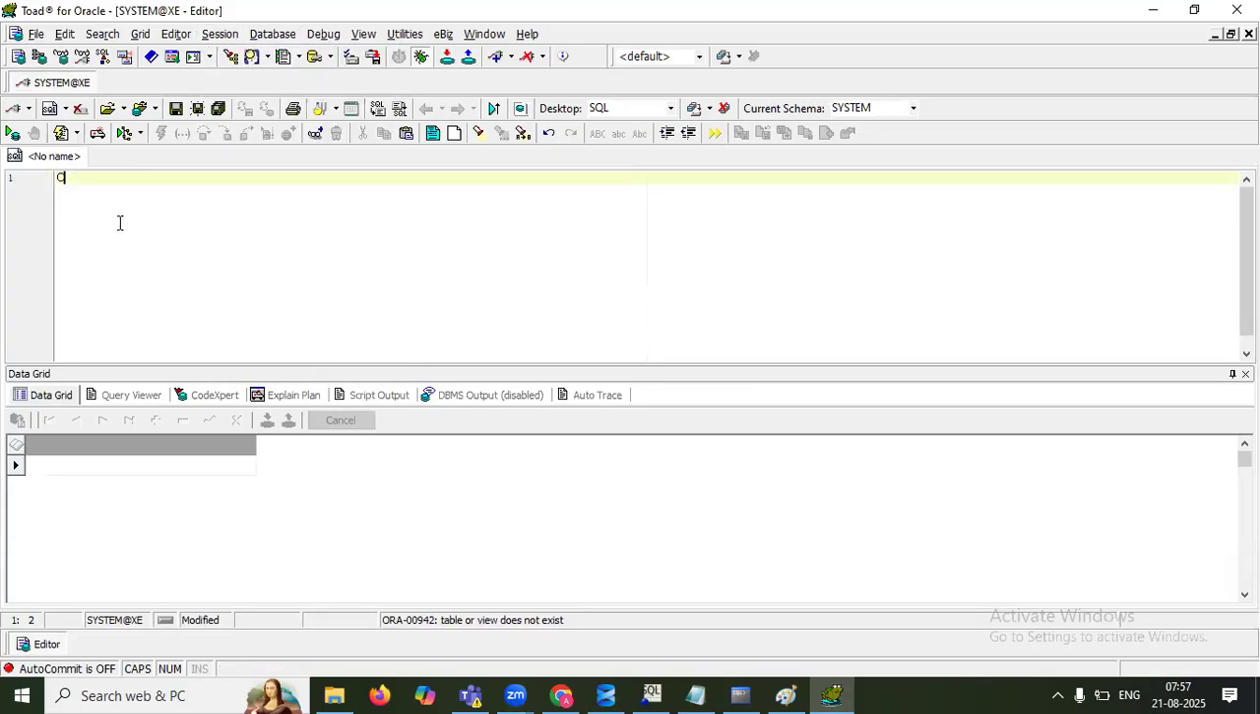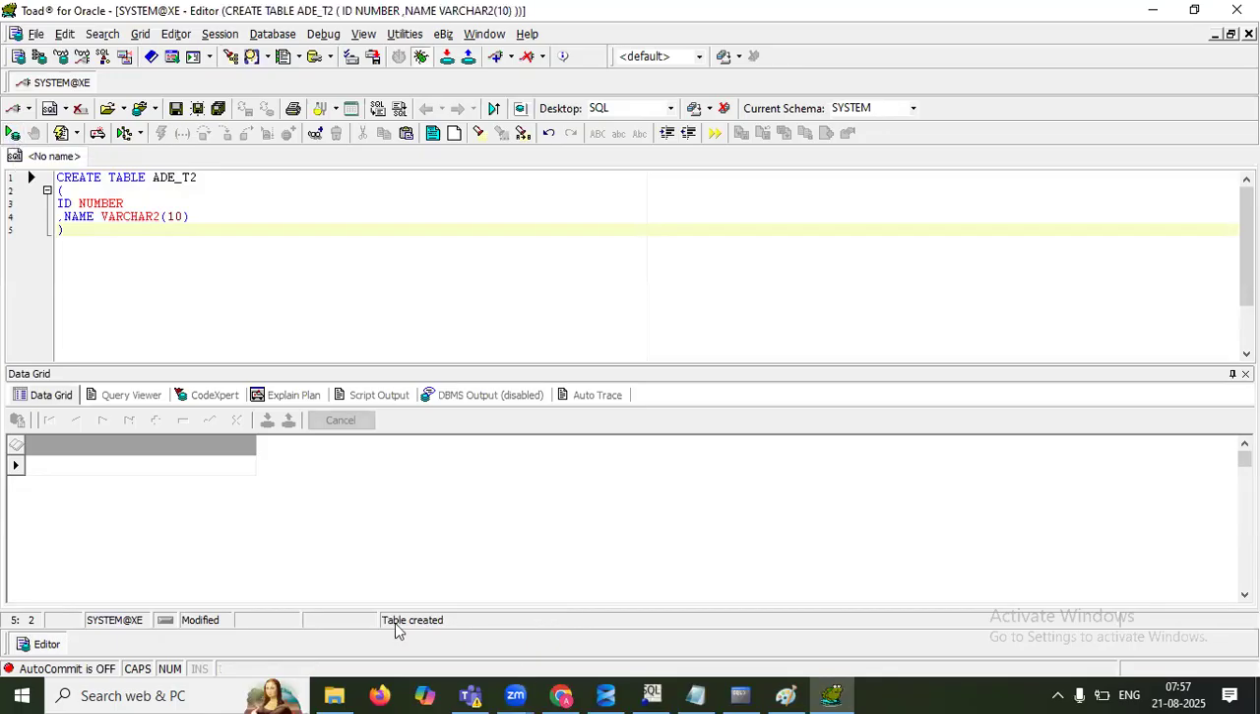Yeah, let me create a new table. It should be showing. Okay, create table. What I will do is ADE T2, with ID number, name varchar2 of 10. Like this, you can go and create the table. Here you can click on this one. It will execute, and you can see in the downside that the table is created.